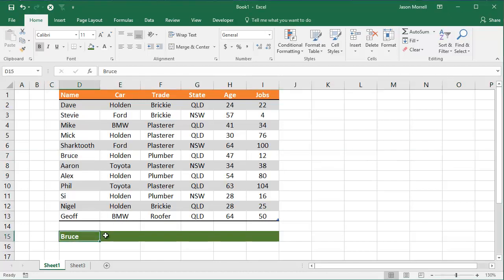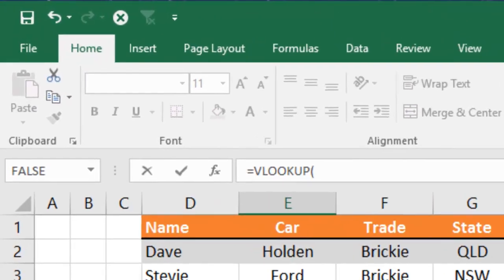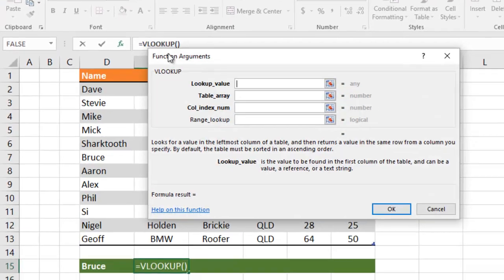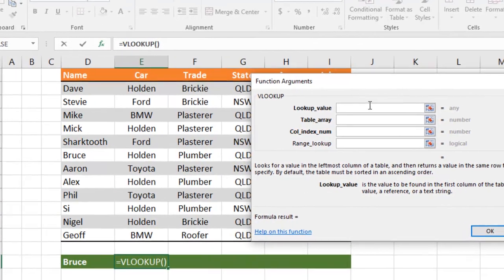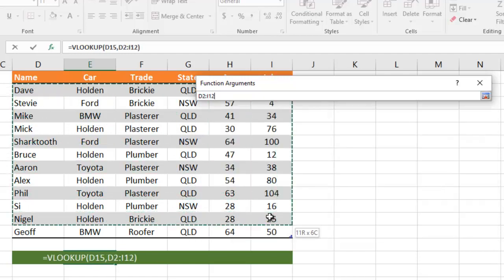We start off here and we say equals VLOOKUP, open bracket. Now, if you're familiar with how VLOOKUP works, you can just work your way through the screen tip here, and it just reminds you of the order. For this one, I'm going to click the FX to give you a breakdown. So, the lookup value, in this case, is Bruce. That cell there. The table array is the entire data section of your table. It doesn't need to include the column headings because you're never going to be looking for a match on name. It's always going to be one of the names. So here I choose from Dave down to the bottom right corner.